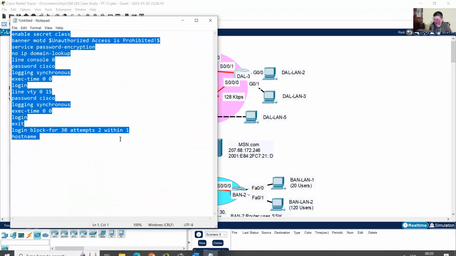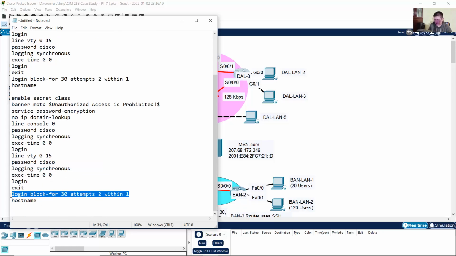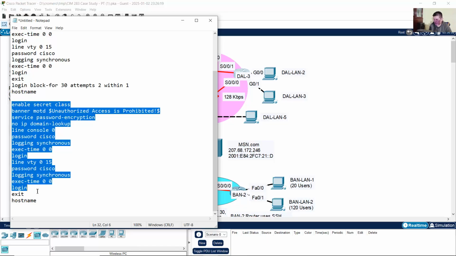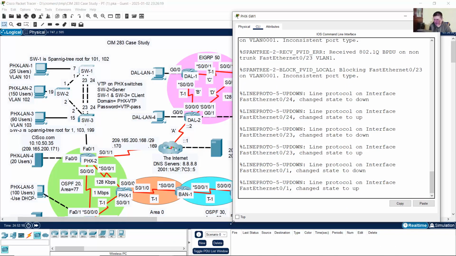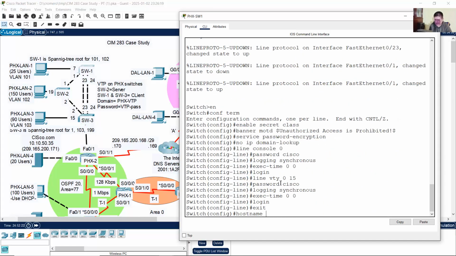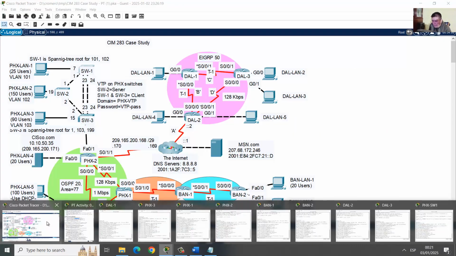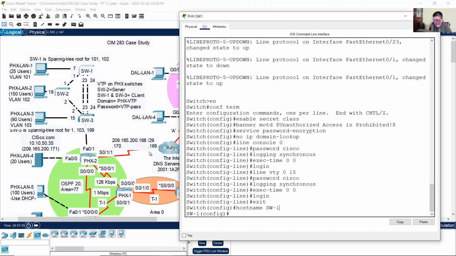Now continue with switches, but remove the login block. Okay, copy. Switch 1, enable, configure terminal, switch 1. Okay, but verify if it's Phoenix switch 1. Okay, switch 1. Enter. I will try with this, no problem.